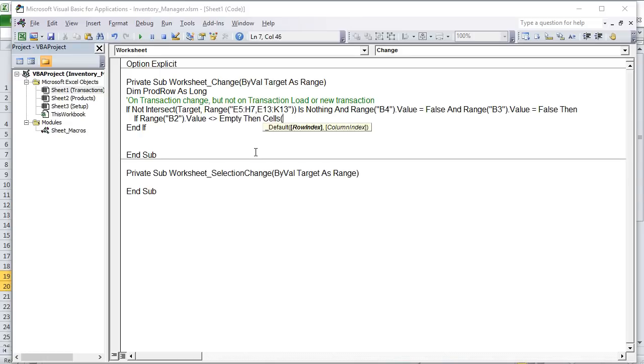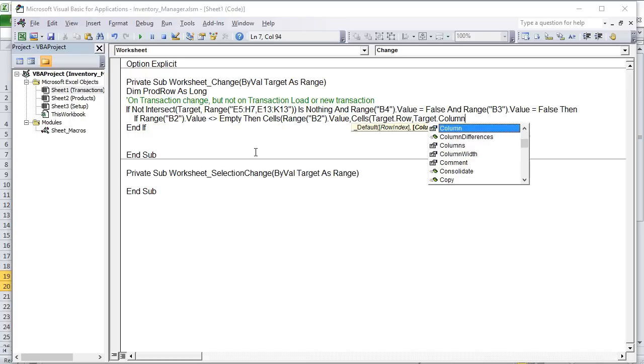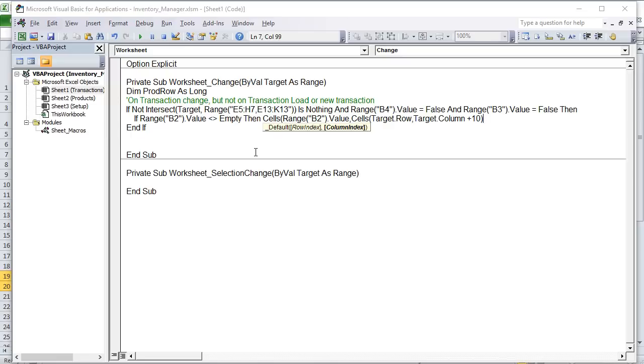then cells, and then we say range of B2. B2 is the row, so cells, the row, dot value, this is the row. Next we have the column. So if it's the cells, B2 value. And then what is the column? The column is cells, target row, comma, target column plus 10. And I'll show you why it's 10 in a second. Target column plus 10. So I need to know that, it is going to tell us our column. We're looking for our column.